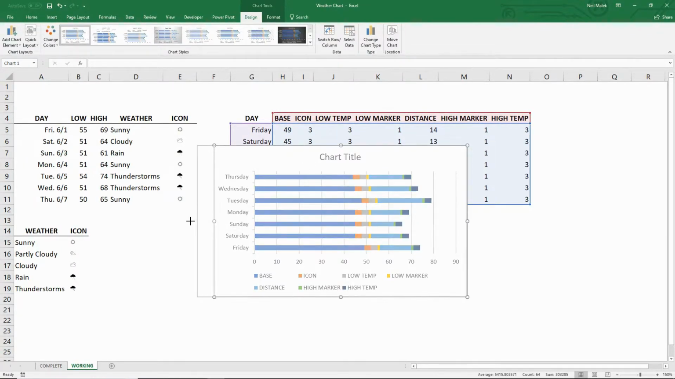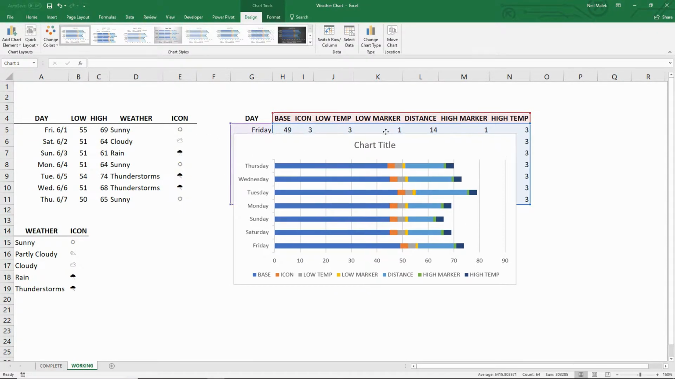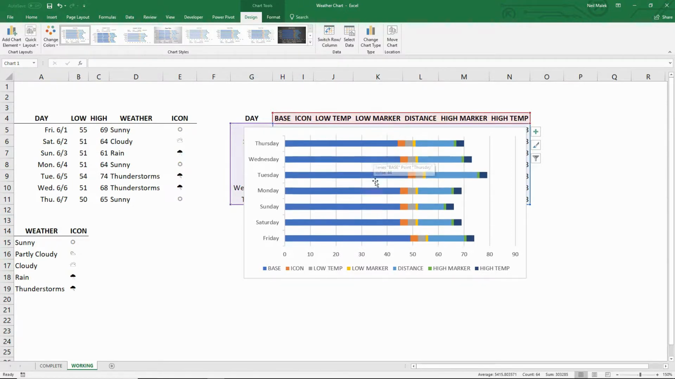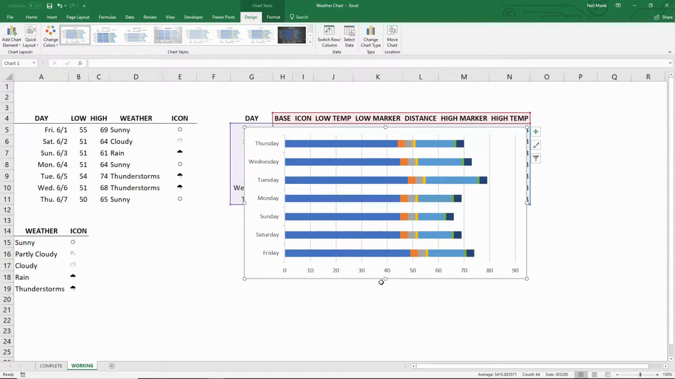However, there are a few things that we need to tweak on this. So first of all, I'll take the chart title out. Go ahead and delete that. I'll take the legend out. Go ahead and delete that.